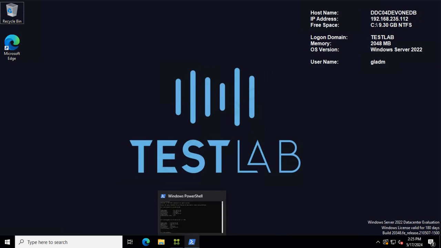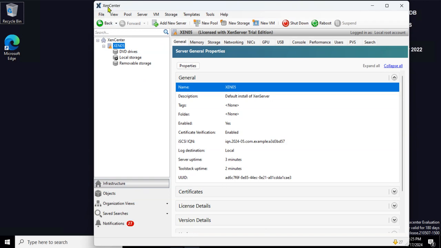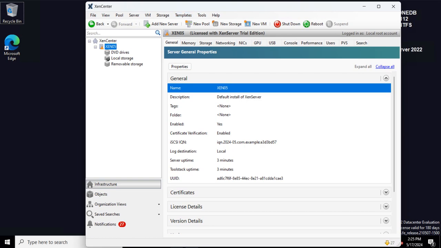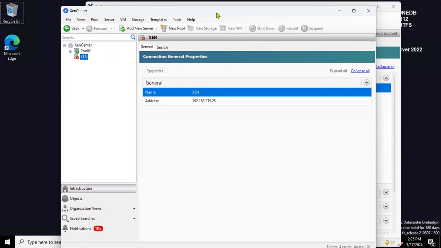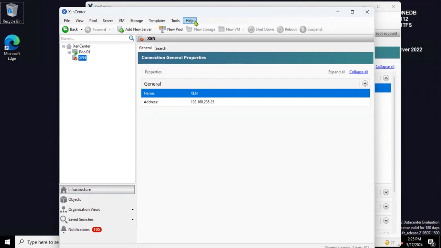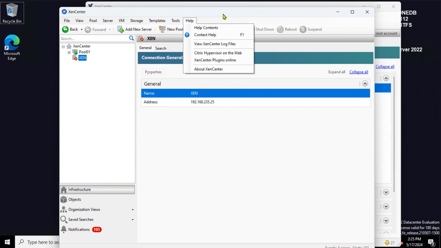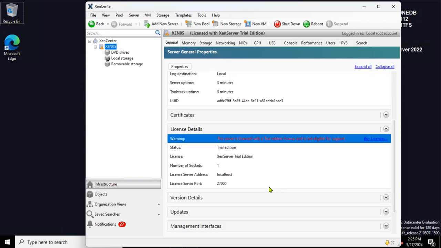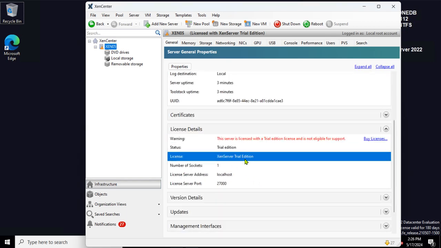Where is the XenServer? Okay, we also have a new Xen Center, and I tried to open it with the Citrix Xen Center. It doesn't work. It doesn't allow you to add this Xen server. I do not have a license for it. I believe you cannot even license it because it's in trial edition.